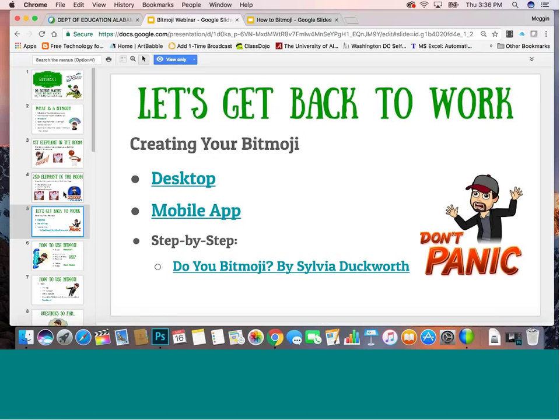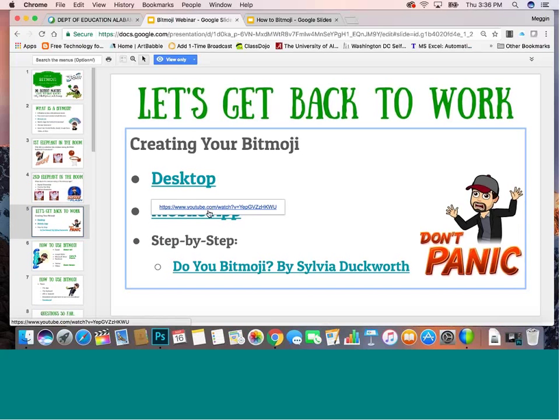All right, so how do you create your Bitmoji? Don't panic, this is not hard. You can do it from your desktop using the Chrome browser. You can use the mobile app. What I'm going to do is click on this link for desktop and show you how to make your own Bitmoji. That's a video right there. I forgot about that. That is a video that will walk you through doing it with your Chrome browser. And then the next one is a video that will tell you how to use it with your mobile app.